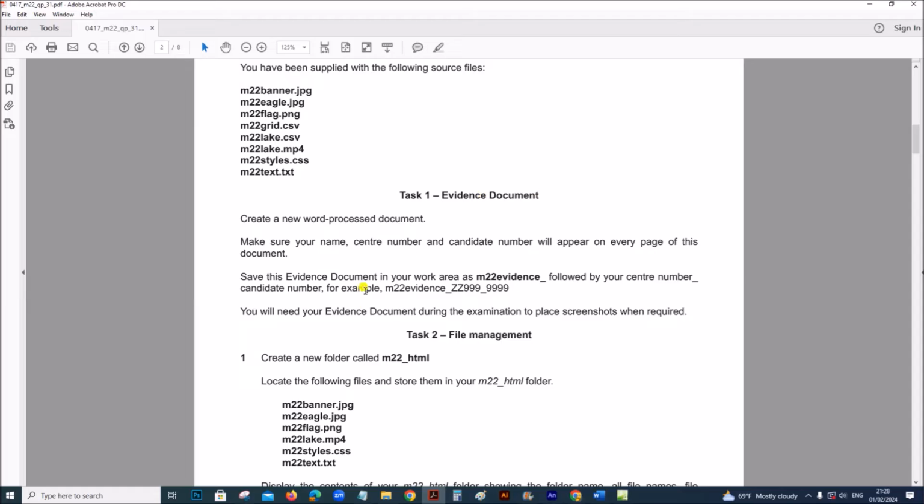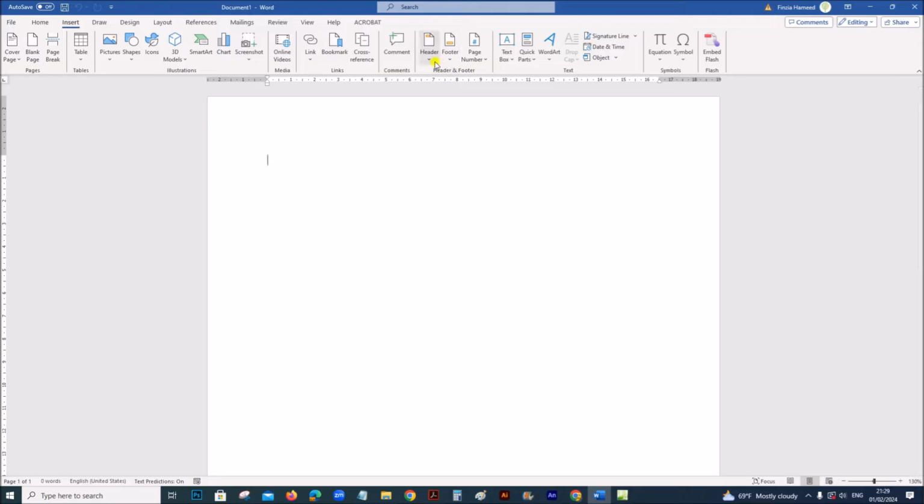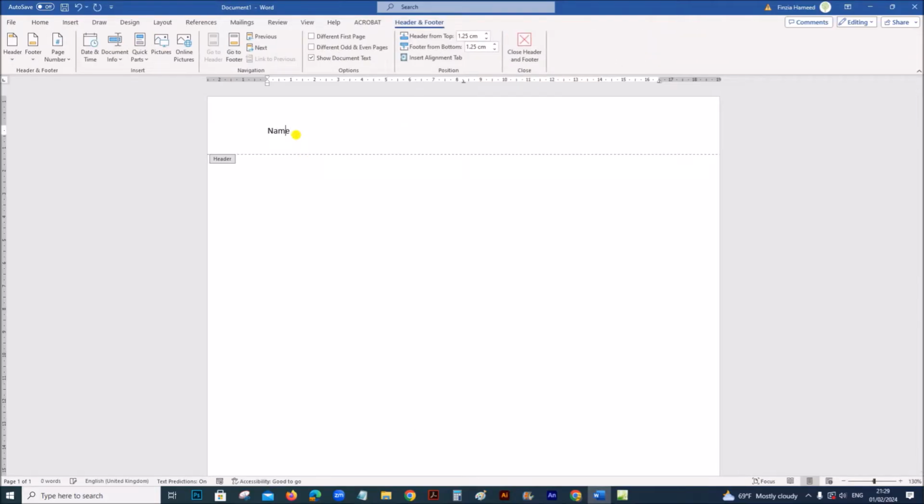First we need to create an evidence document. We have to make sure the candidate details are given in the header or footer of the page, and you should save it as M22 evidence followed by your center number and candidate number. So this is an evidence document. Insert your candidate details in the header. You can give your name, center number and candidate number in the header.